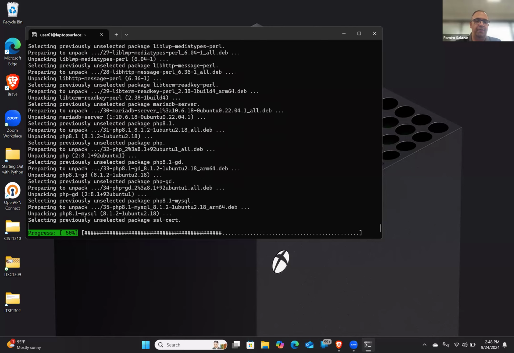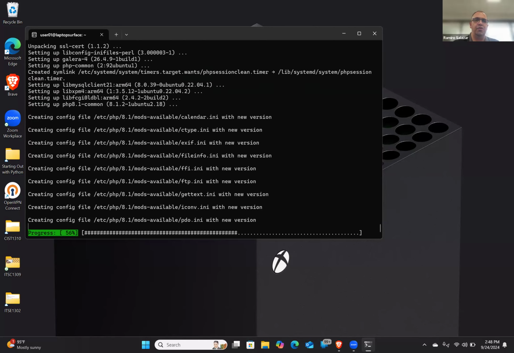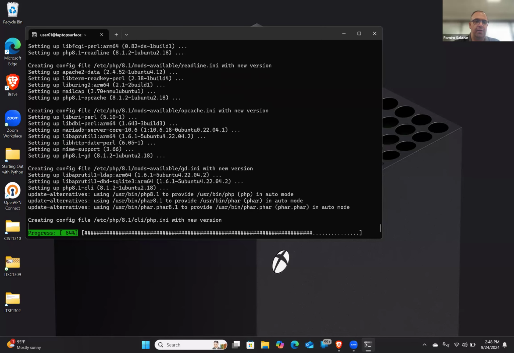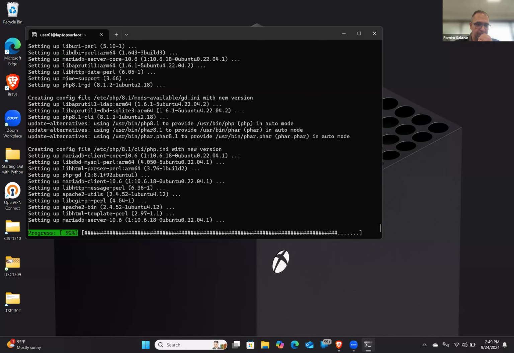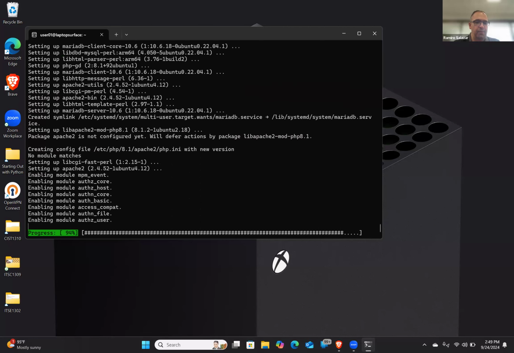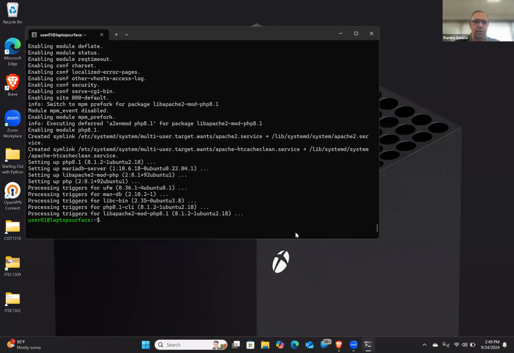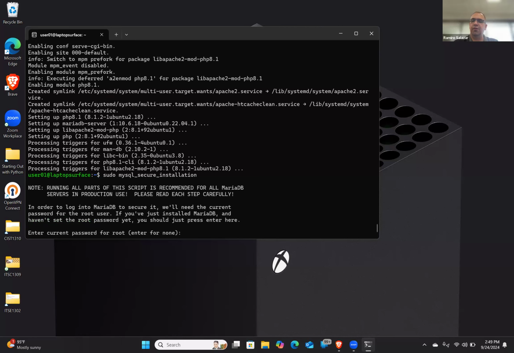And then the next step after this finishes is I'm going to prepare the database, and I'm going to start by securing MariaDB. After that's complete, I'm going to secure it by typing in sudo mysql_secure_installation.